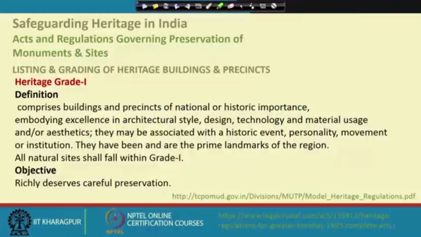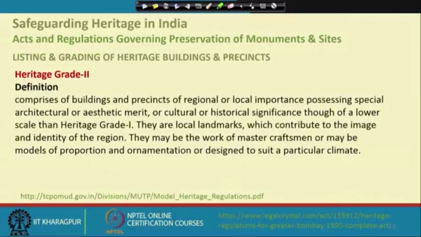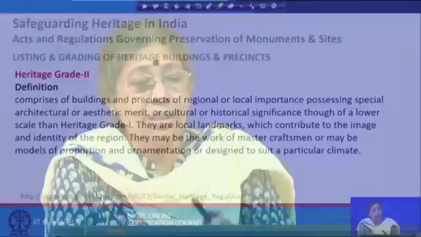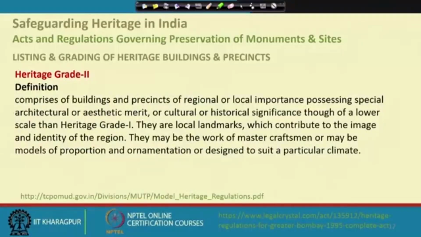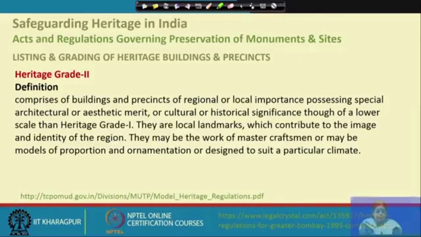Let us talk about grade 2. The definition: it comprises buildings and precincts of regional or local importance possessing special architectural or aesthetic merit, or cultural or historical significance, though of a lower scale than heritage grade 1. They are local landmarks.